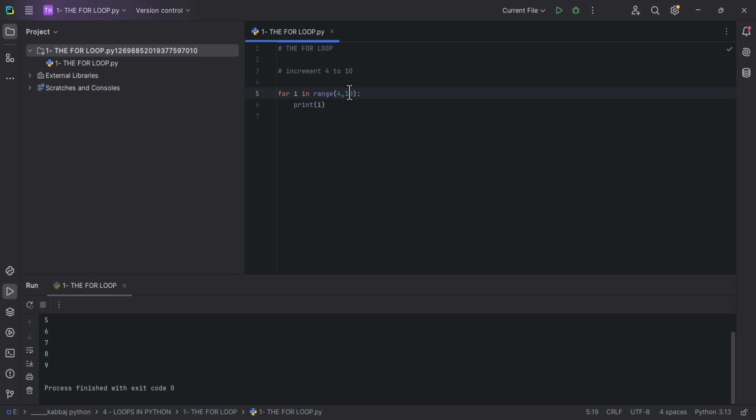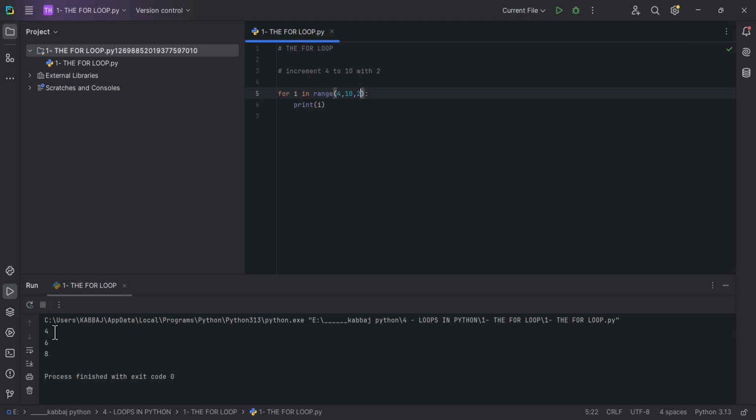Here, we add another condition with a step of 2. So, we're going to add a comma inside the parentheses again. If we apply, we will only have the values 4, 6, and 8.